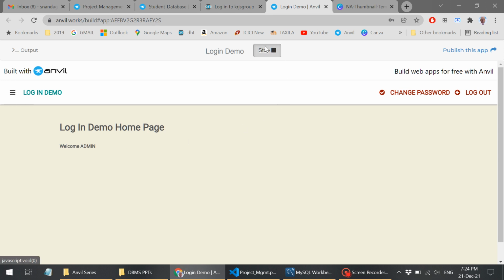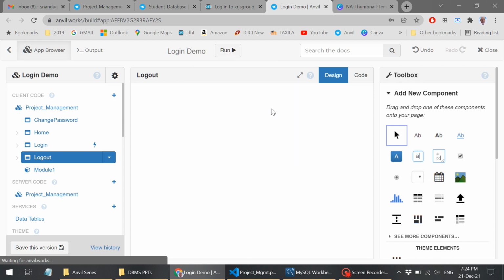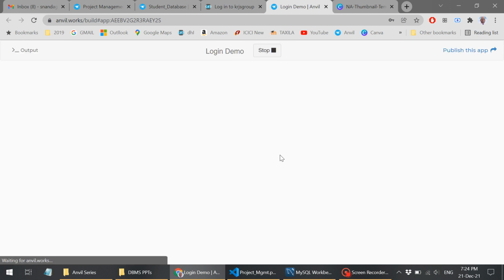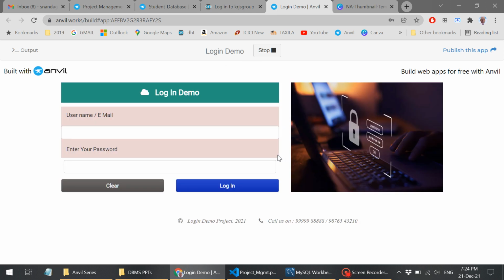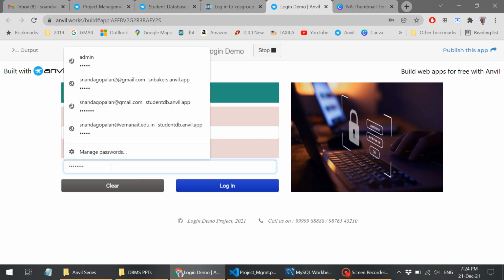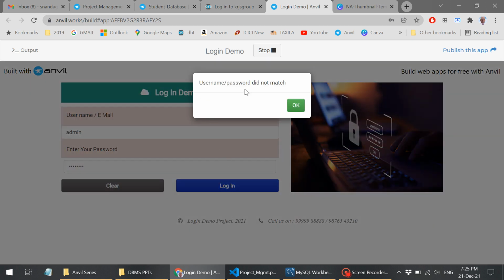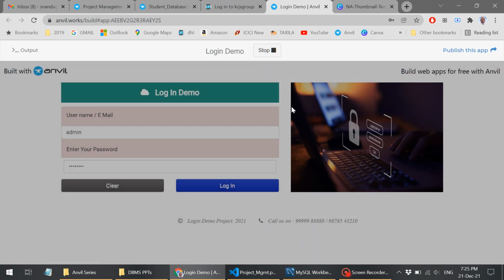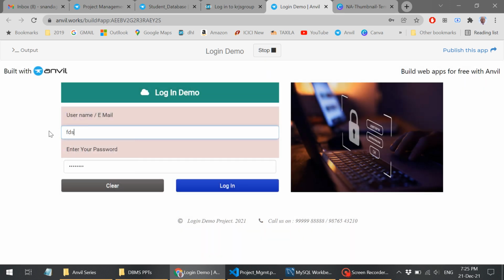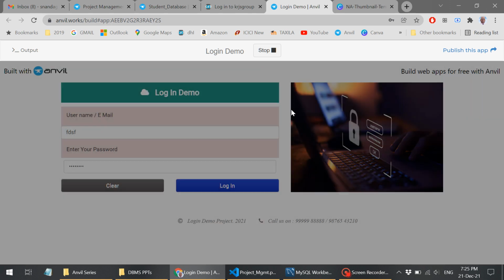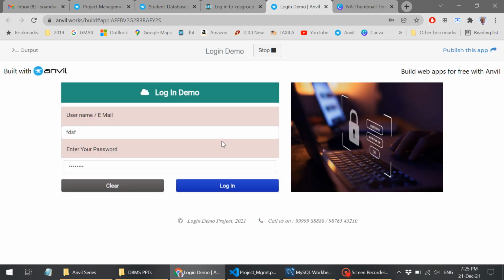So let us try other scenarios before we demonstrate the other buttons. I'll just enter the correct user ID but some other password, okay, some junk. So I'll just say login. You can see here username password did not match. So the username is correct but not the password. So let me just show you both user ID and password wrong. So again the same thing. So in all scenarios it's working.